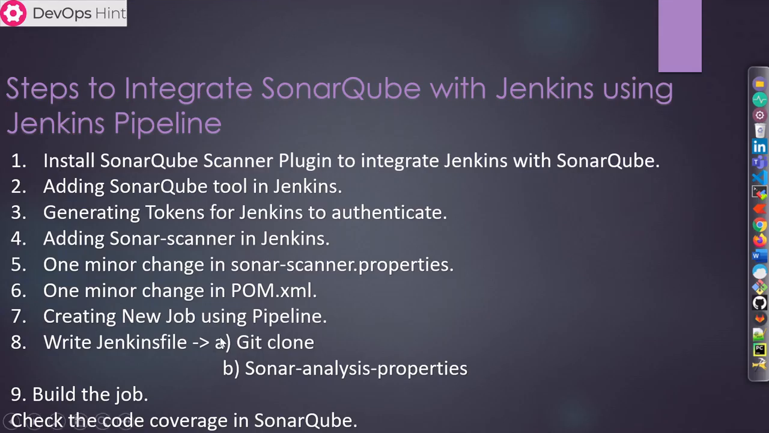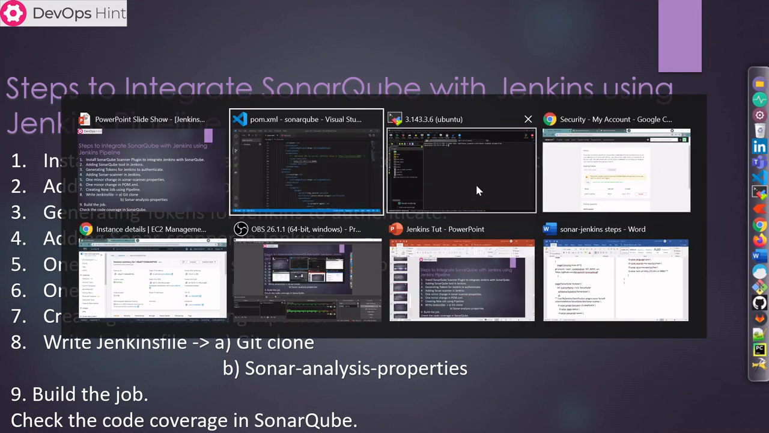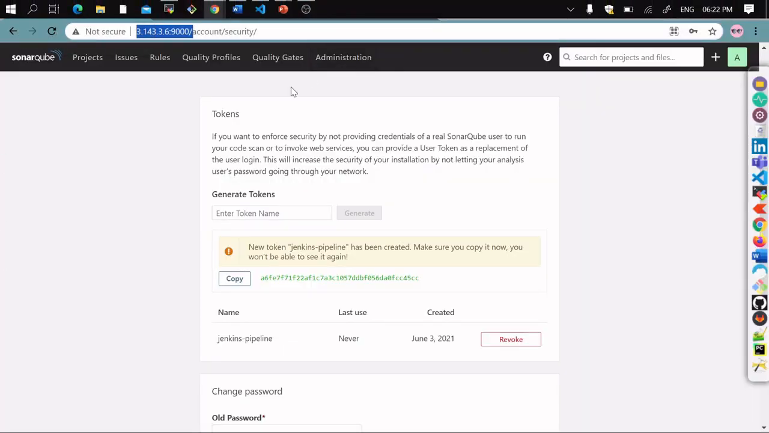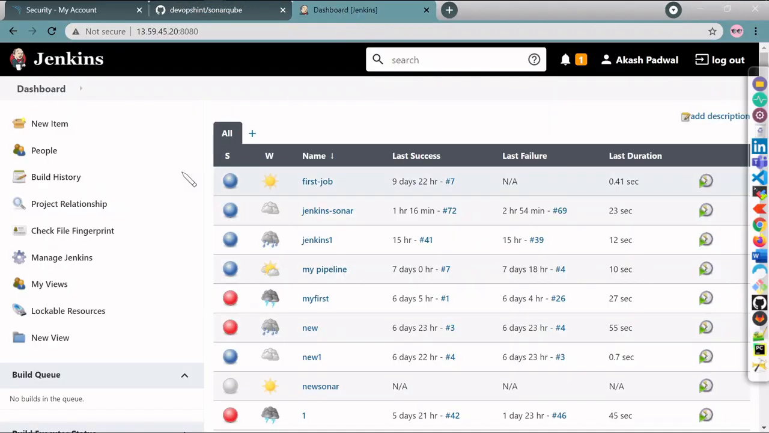Okay, so now next we'll create a new job using pipeline. Let's go to the Jenkins dashboard again. Click on this new item to create a new job.